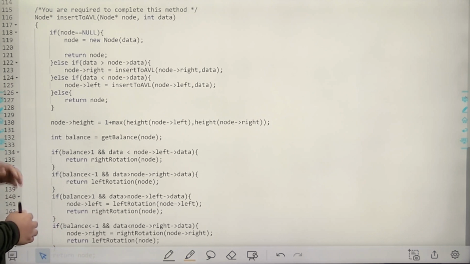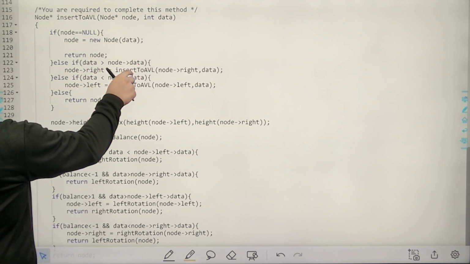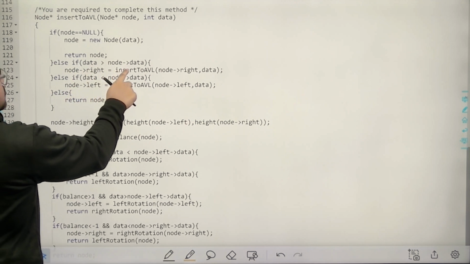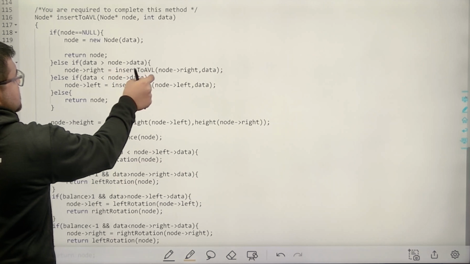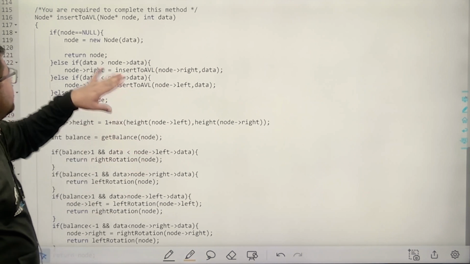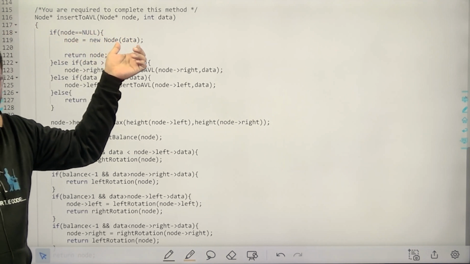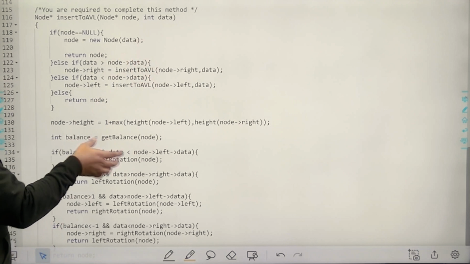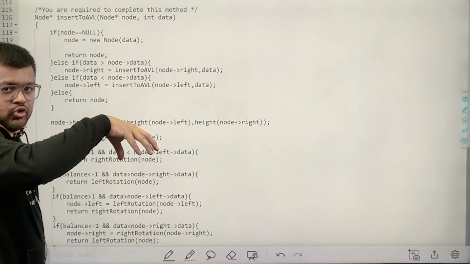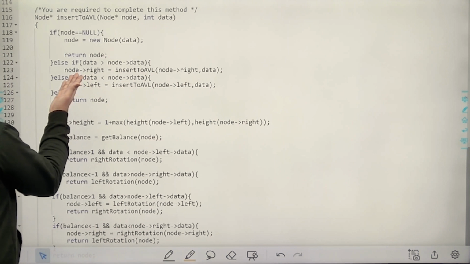Now if the data to be inserted is greater than current node data, then we will insert it on the right subtree. So node right is equals to insert to AVL tree. I'll recursively call this function on node right and pass the data. Now understand one thing, from this function we will be passing the modified root node of the AVL tree. Okay, so at every step, see, if I am inserting in the right subtree, then that right subtree's root node, whatever it may be, may be modified, so I want to get it back into this pointer only.